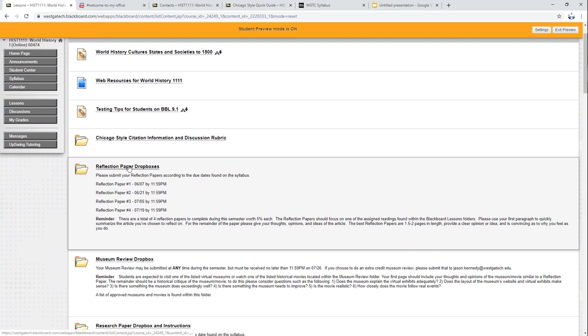The reflection paper drop boxes. This is where those different reflection papers are going to be turned in. You see reflection paper 1 is due on July 7th, reflection paper 2, July 21st, reflection paper 3 is on July 5th, and reflection paper 4 is on July 19th, all due at 11:59 p.m.